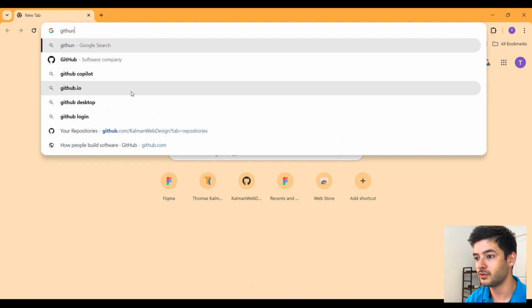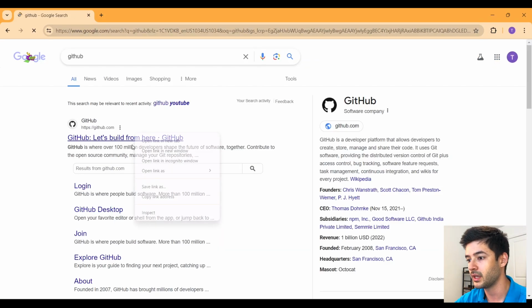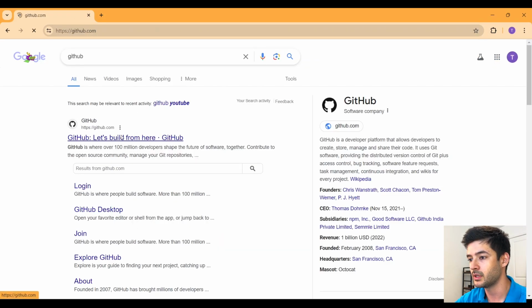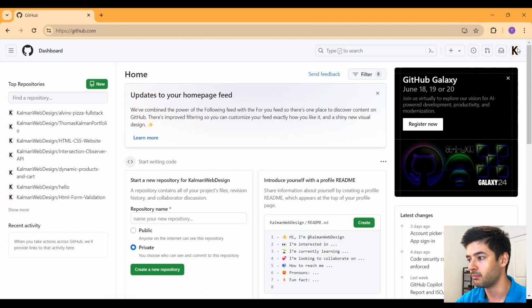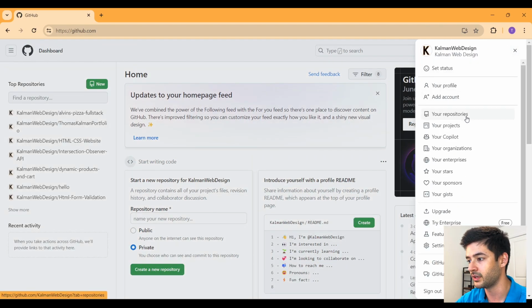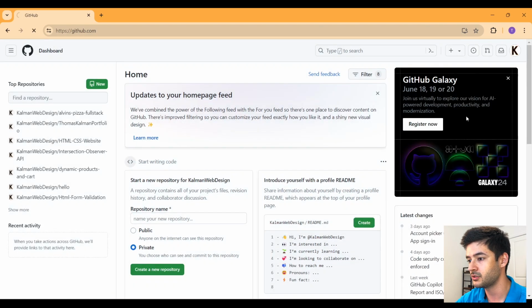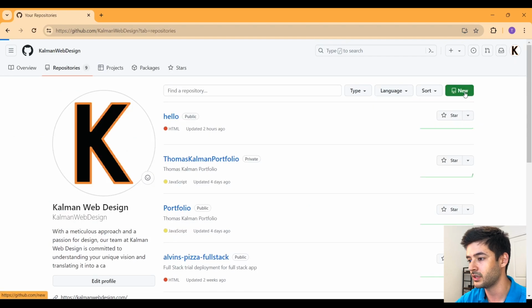Navigate to GitHub. If you don't already have a profile, go ahead and create one. And we're going to need to create a new repository. So I'm going to navigate over here to my repositories, and I'm going to create a new one.